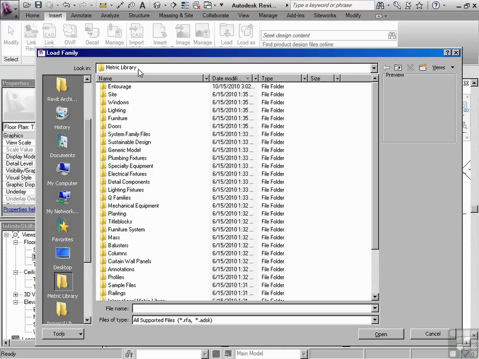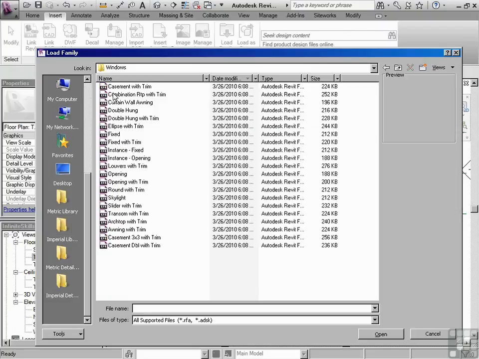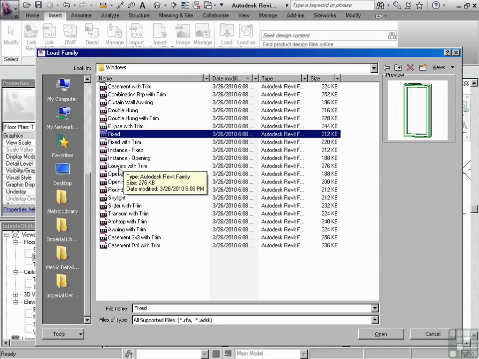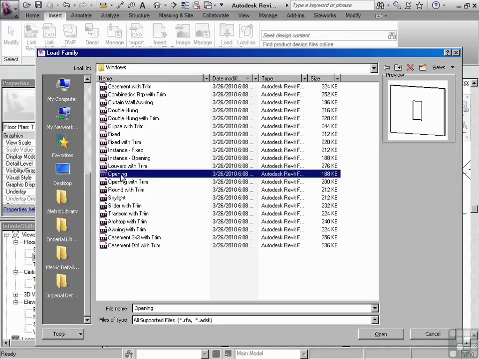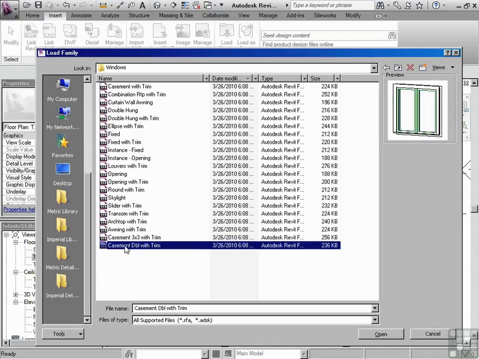Now let's make sure that we go to the right unit of measurement. So this is metric. Let's go to imperial. Just turn that on. And now let's look for windows. So there's windows right there. And we can look at the type of window that we want. So we've got casement with trim. We have fixed. We have, oh, look at that, there's an opening. We have a casement 3x3 mullions with trim. We have a casement double with trim.